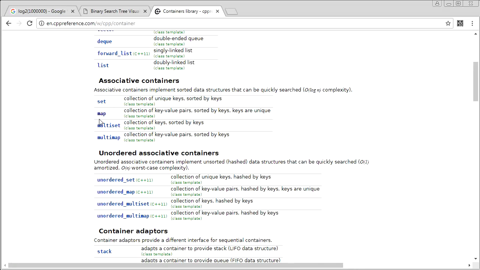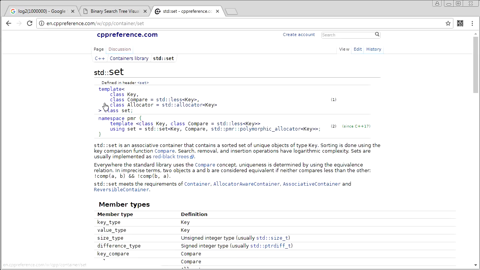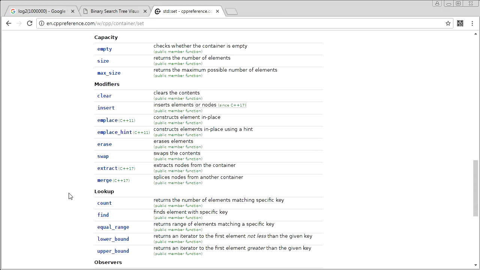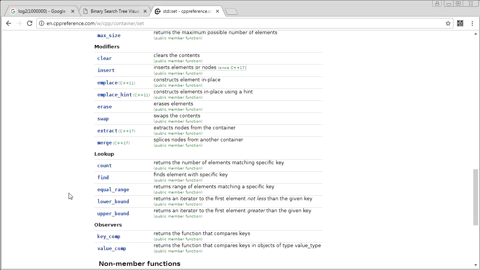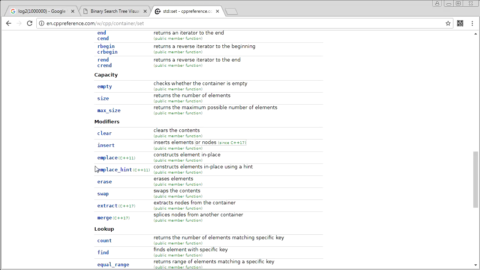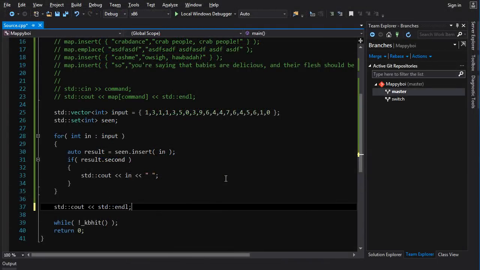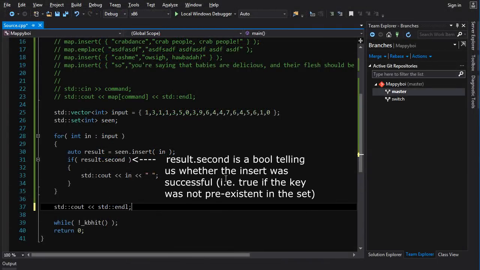Well, set is very easy to understand. With a map, you have a key, and it maps to a value. With a set, you only have keys. So a set only has keys, and you can insert keys, and you can check to see if keys exist in the set. But they don't map to any other value. And you might be wondering why I would ever want to do that. Let me give you a simple example of how you could use set.